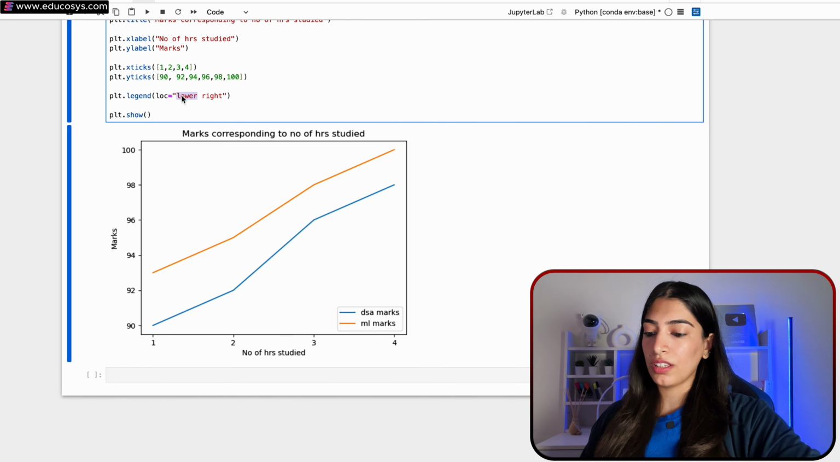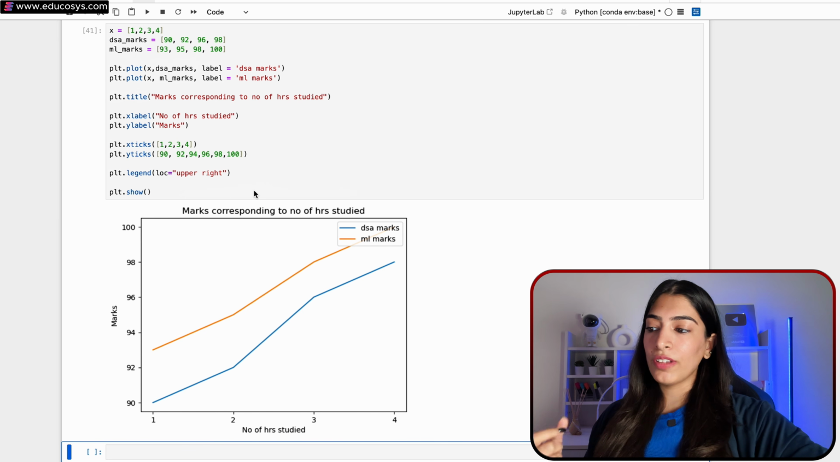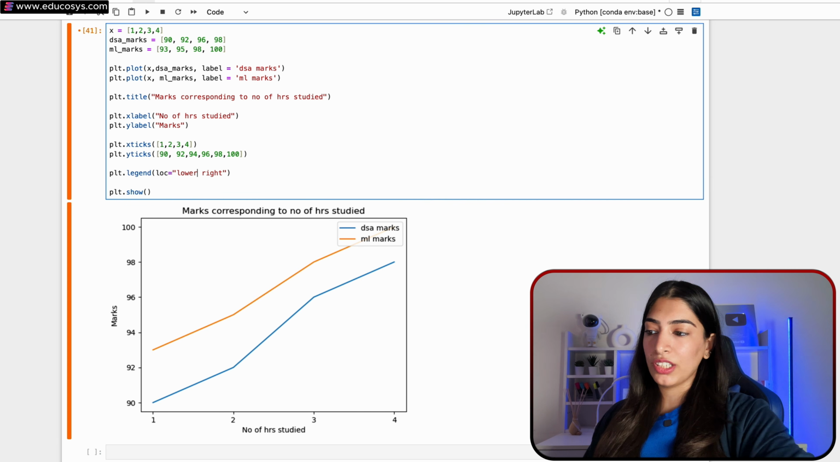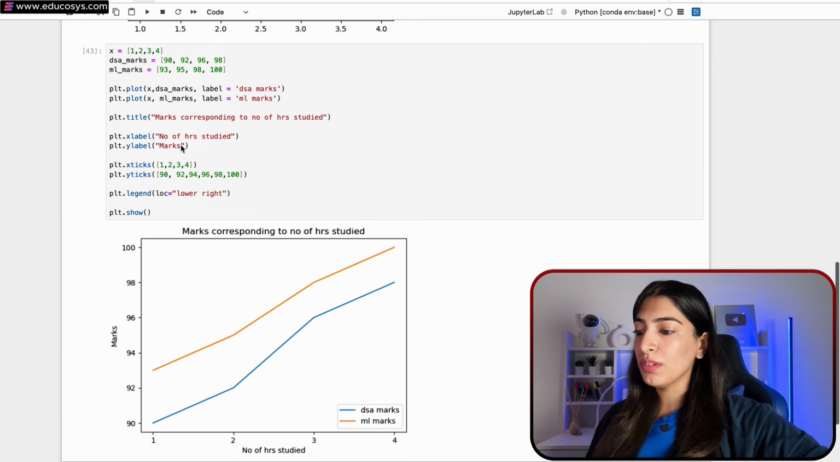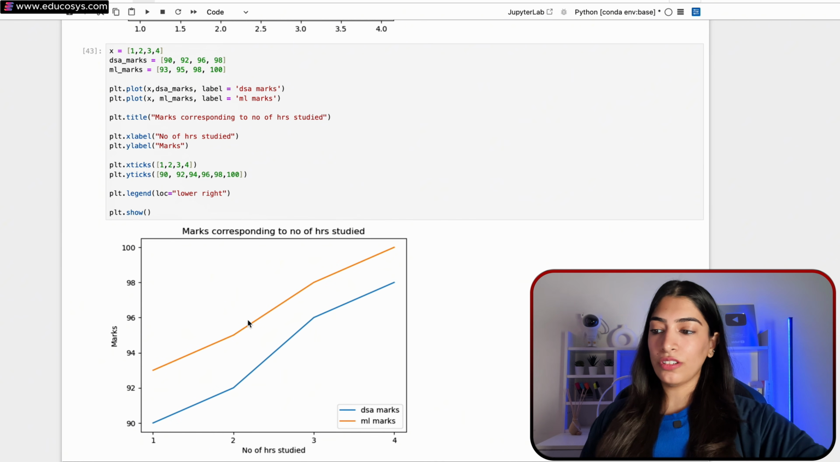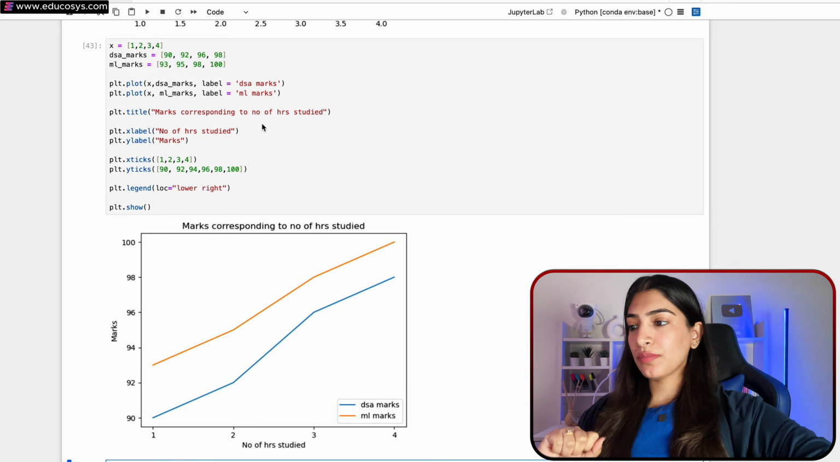Similarly, we can also give upper right, and yeah, we can see upper right like this. We can also tell where we want the legend to be. You can obviously also put it outside, such things are also possible. So we have seen two plots in the same graph right now. Let's see what other customizations are possible.